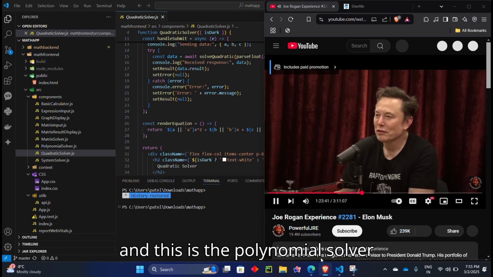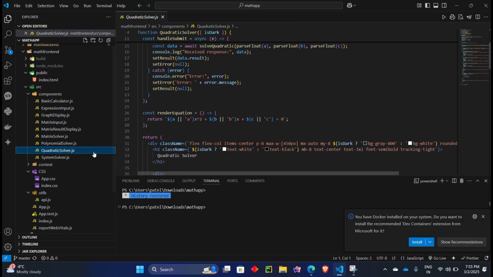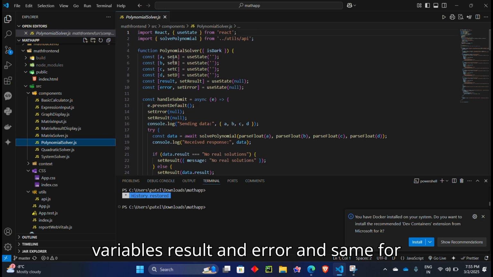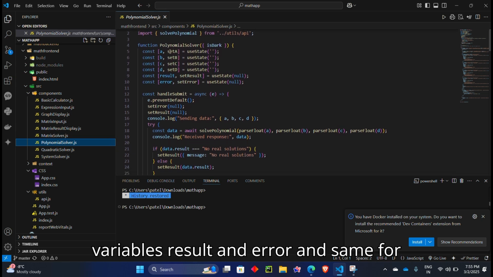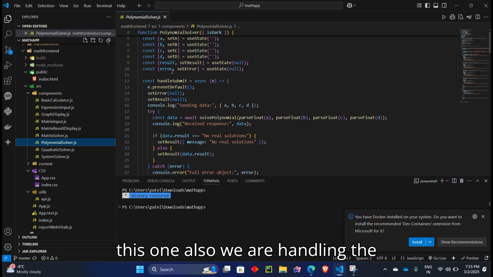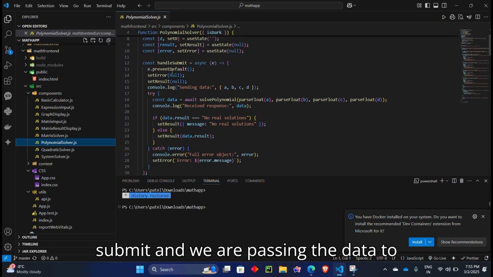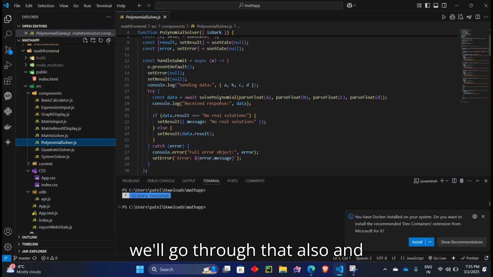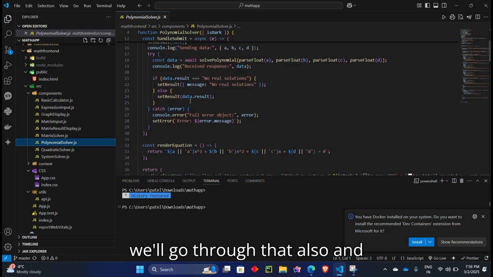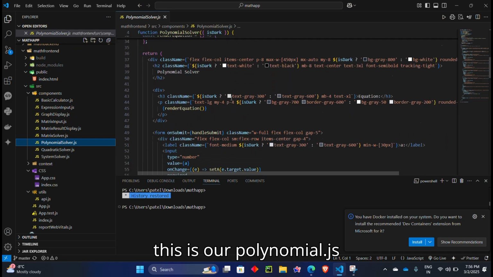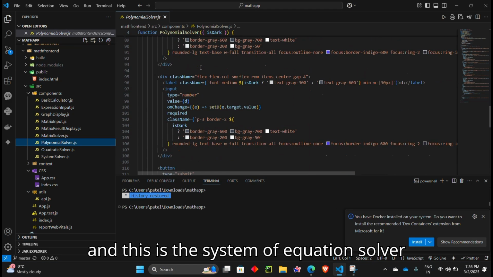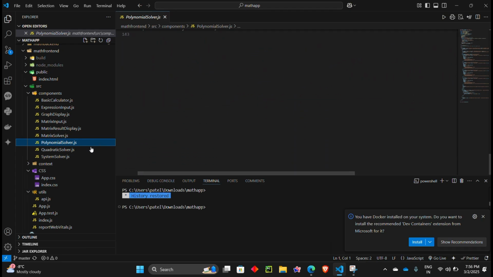And this is the polynomial solver. We are keeping track of the variables, the result, and the error. Same for this one also. We are handling the submit, and we are passing the data to solve polynomial in the API.js, so we'll go through that also. And this is our polynomial.js, and this is the system of equation solver.